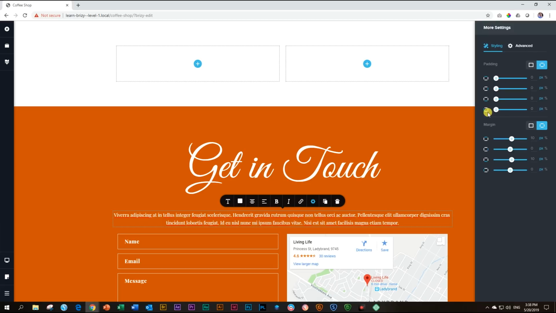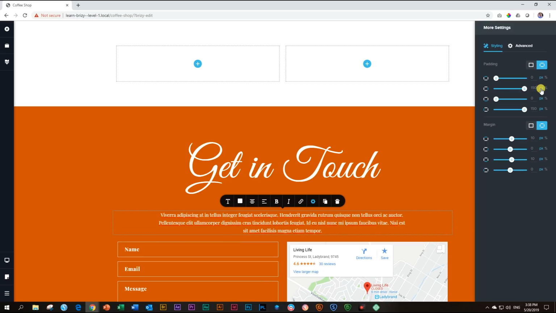We focus only on the left, so this side, and we apply 100 because that's the highest we can go with the slider. But with this 100, I think it's not enough. So what I'll do is I'll double click in there and type 150. And that brings me closer to where I want to be. Then I go to the right side and I apply padding there, double click in there and type in 150.